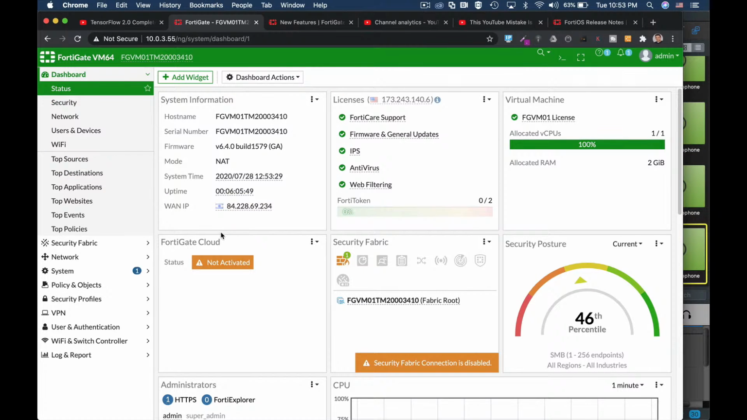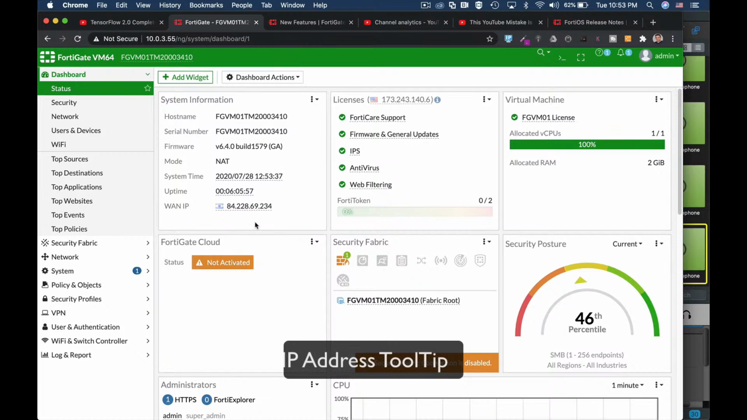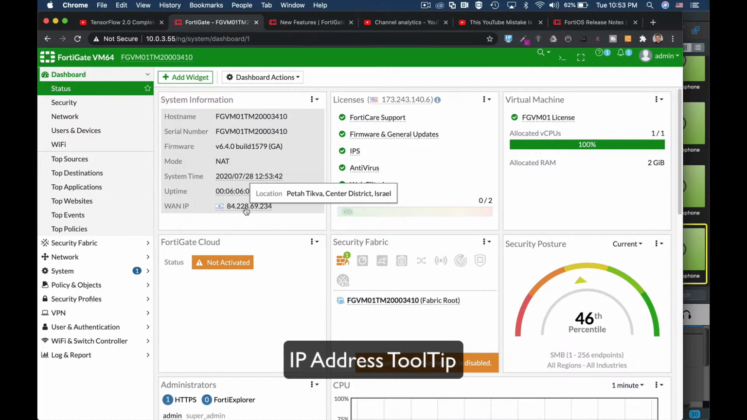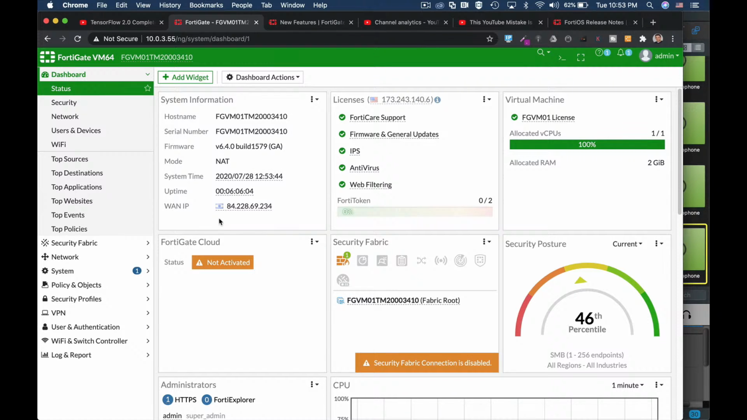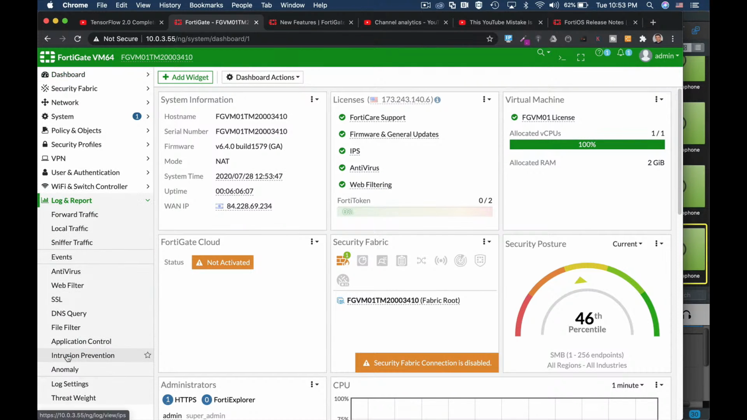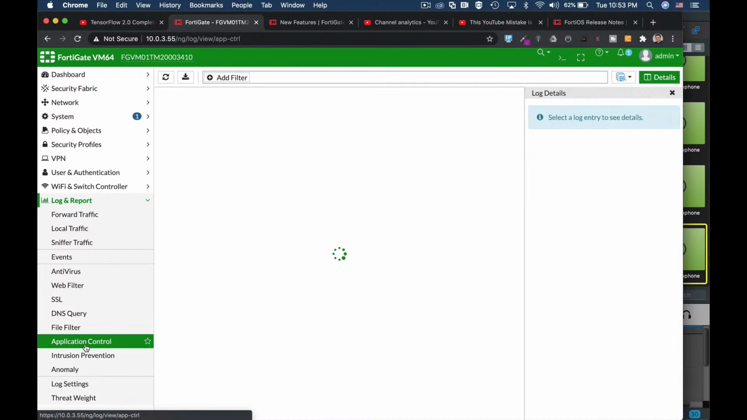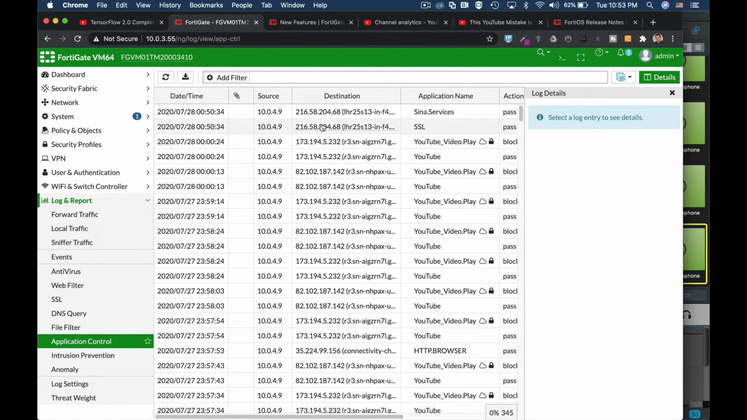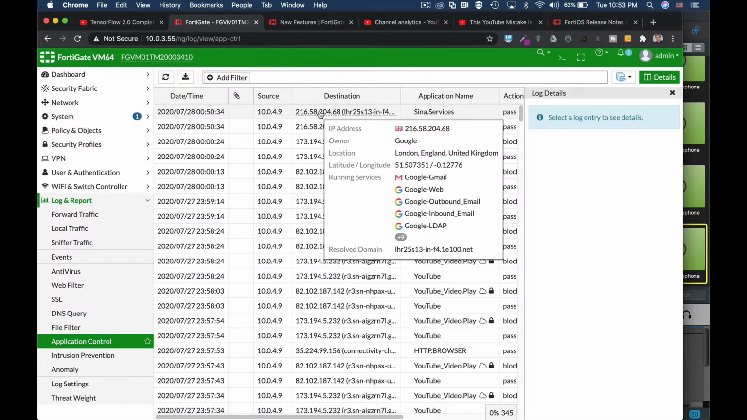The next friendly feature is a cool feature, which is the IP address tooltip. Whenever you hover with your mouse over an IP address, it will show more information on that IP address. So let's go to log report and application control, and let's see what happens when we hover over that IP address. Well, we can see that the owner is Google. We can see the location, which is England. We can also see the latitude, longitude, and the running services.